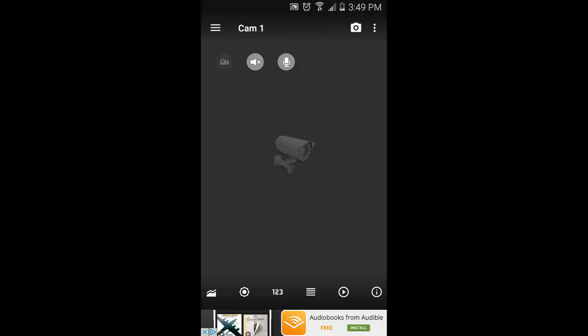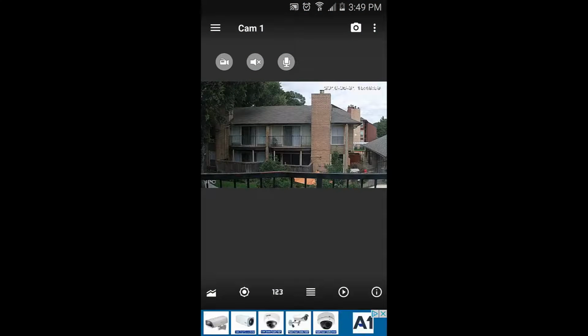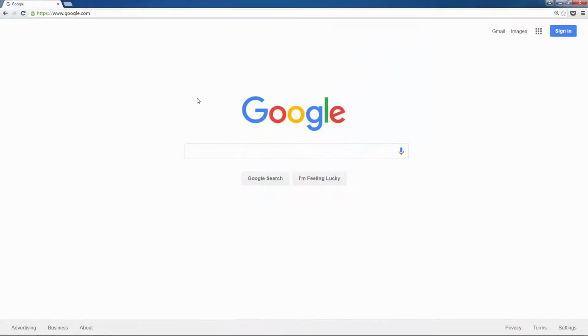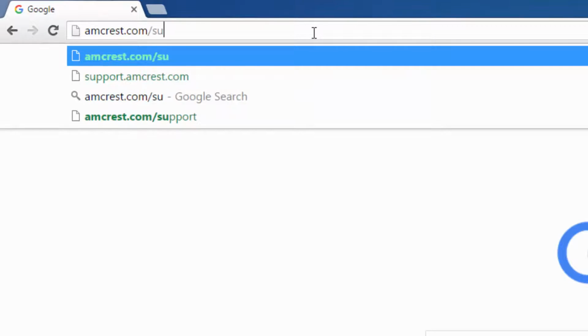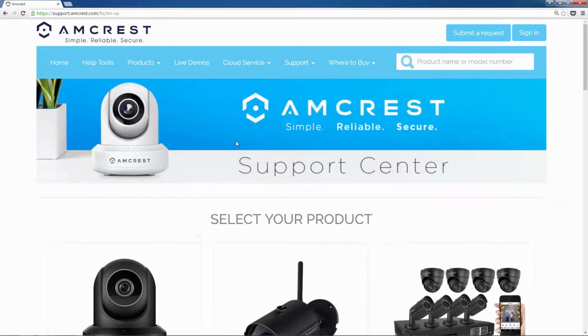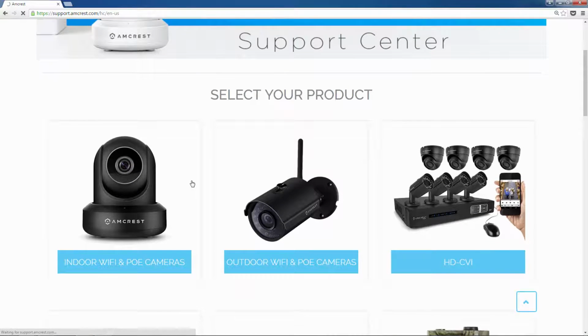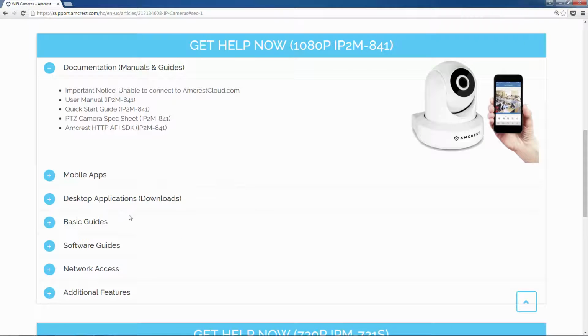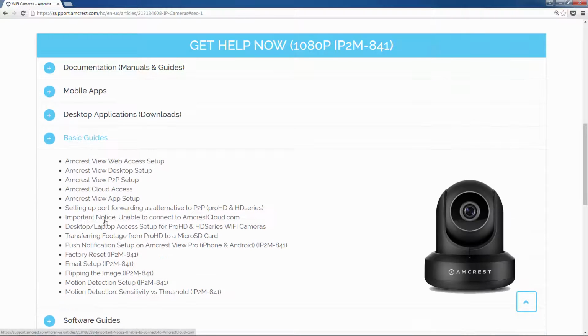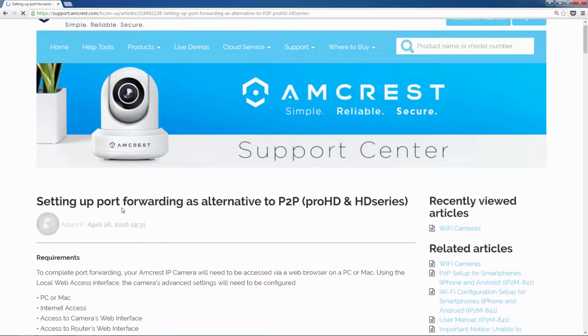Now, we'll go over how to add your camera to Tinycam for remote access when you're on the go. The first thing you want to do is set up port forwarding for your camera. For help port forwarding, please visit amcrest.com/support, click Indoor Wi-Fi and PoE Cameras, then choose your camera. Next, click Basic Guides, then select Setting Up Port Forwarding as Alternative to P2P, Pro HD and HD Series.